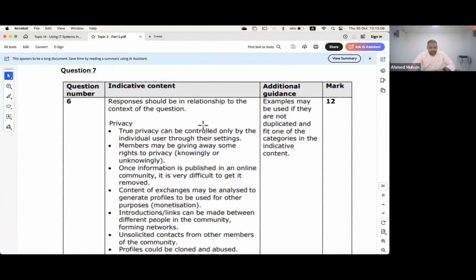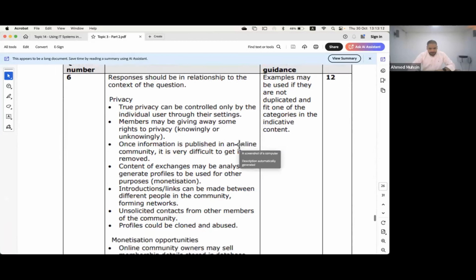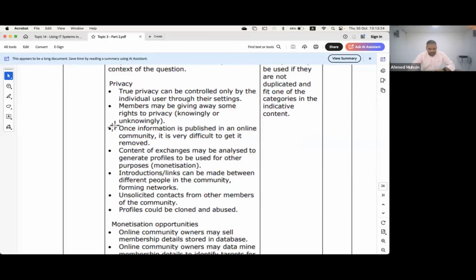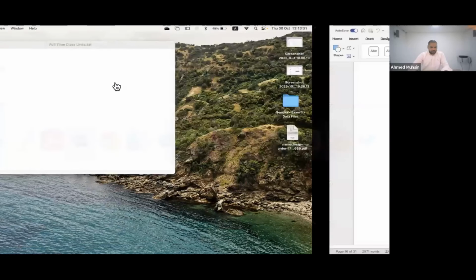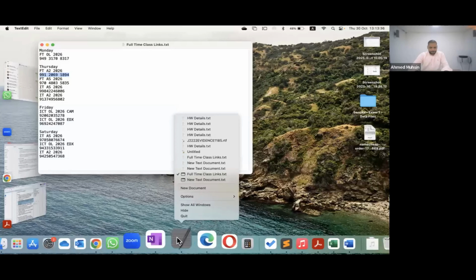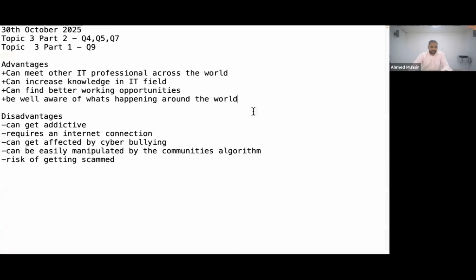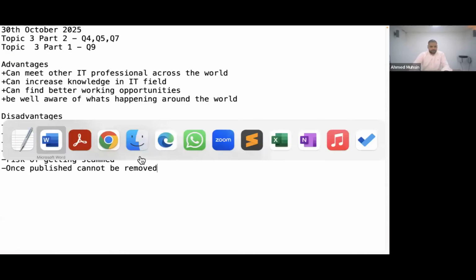Seven. Privacy can be controlled only by the individual user through their settings. Members may be giving away some rights to privacy knowingly or unknowingly. Once information is published, we spoke about cyberbullying instead of saying this. We can mention that. Once published, you can't unpublish it. Once published, cannot be removed. Anything else we can talk about?